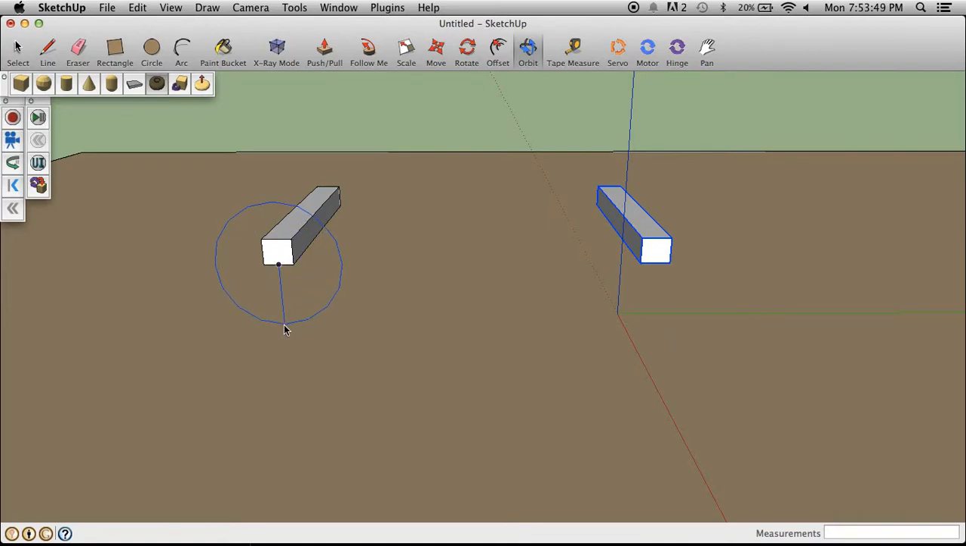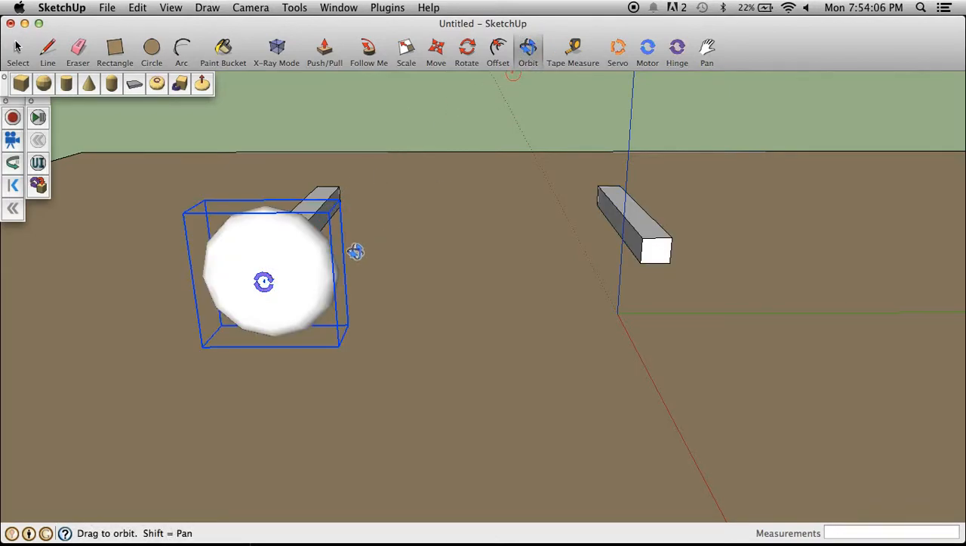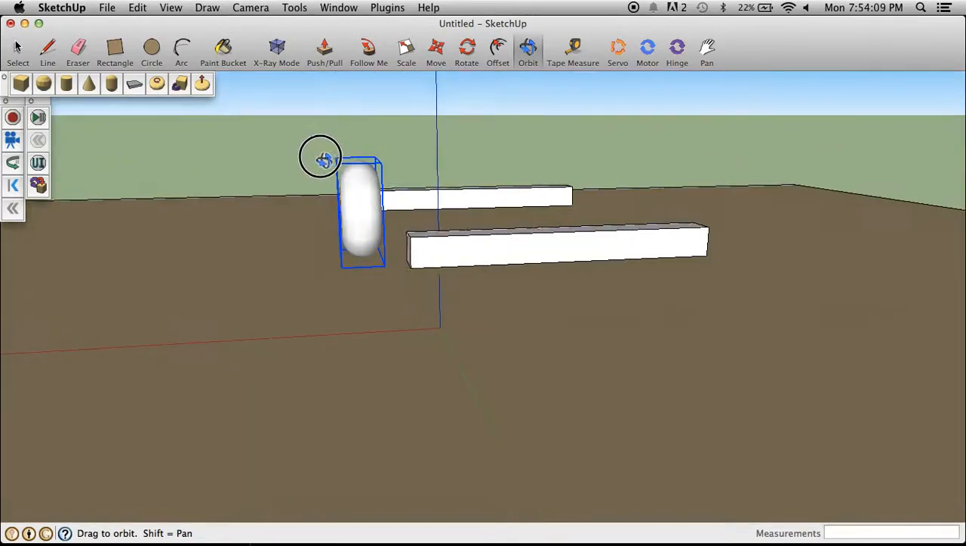Oh, and when you're making the wheels, it has to be on the blue axis. You don't want it to go into the ground, but you want it to just go down to the ground. And then just make them as wide as you want to make them. I'm just going to make mine like that.